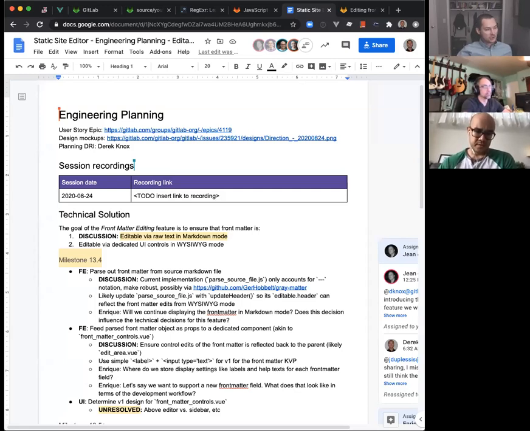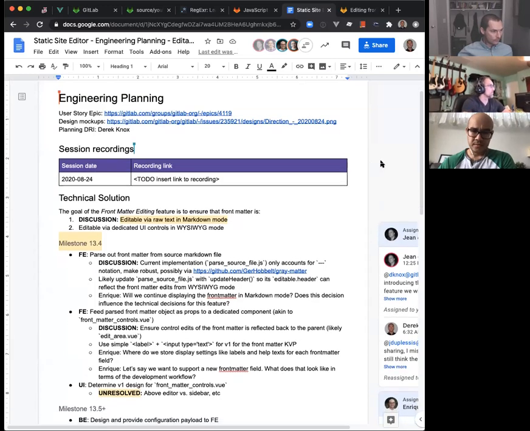And we're going to be just doing a quick sync on a planning doc for the editing front matter feature within the Static Site Editor. So that's what this is about. We might have some other people join as well, but I know a few aren't going to be able to make it. So we'll just jump right in.